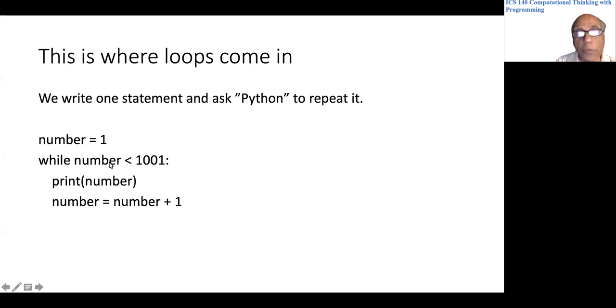Number is equal to 2, less than 1001. It will execute this again. Print number. So you'll see 2 on the screen. And number is now incremented. Number is now 3. Python will check this again. Number is 3, less than 1001. Condition is true. Python repeats these two statements. So now 3 will be printed, then number will be 4. 4 is less than 1001. Again, we go through this. It keeps going like that.